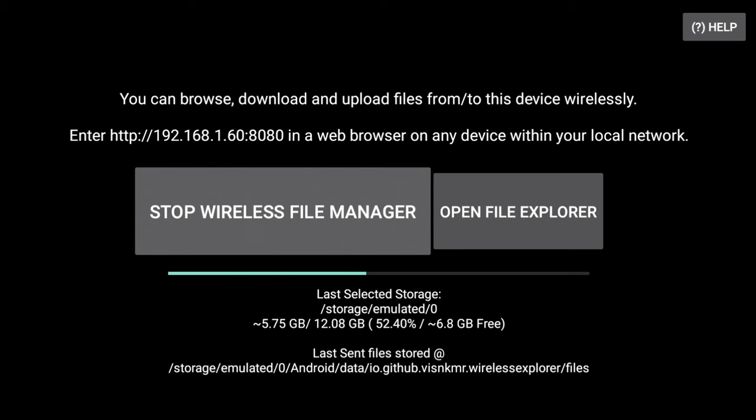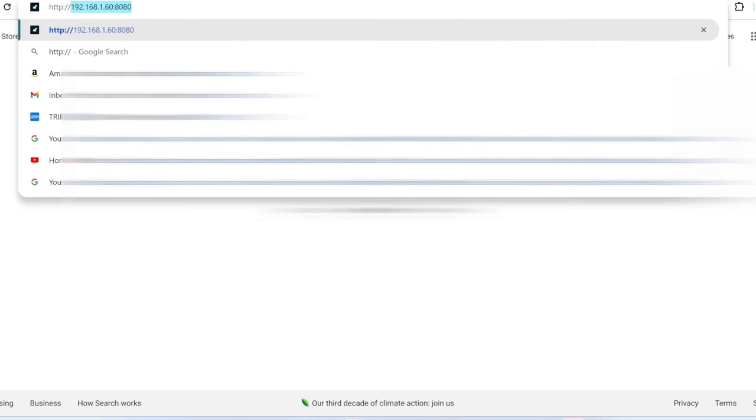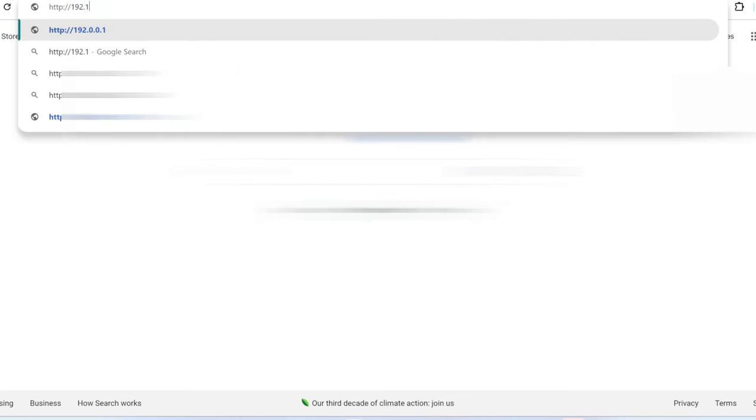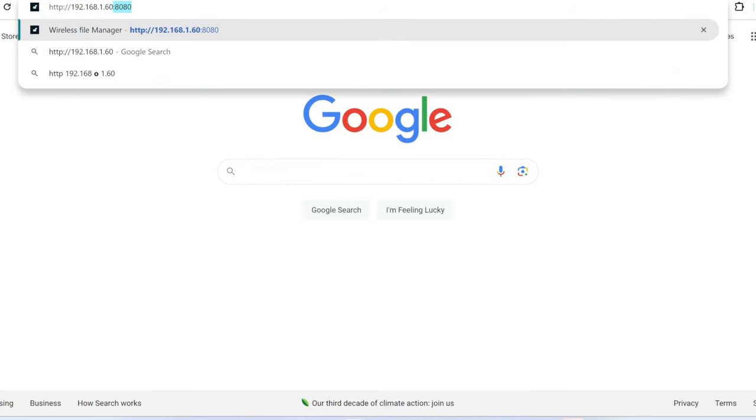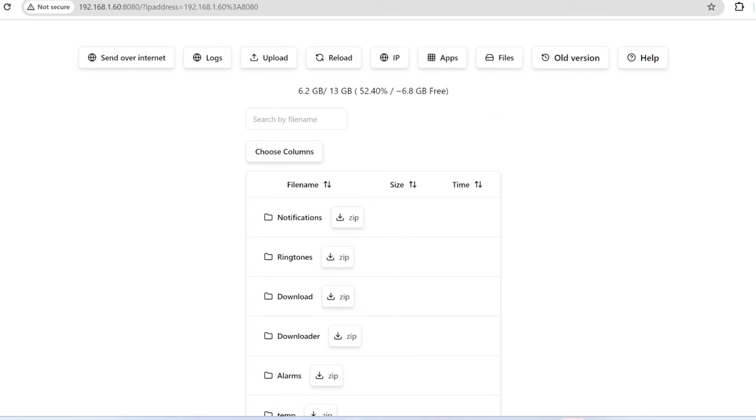So let me switch over to my computer. All right, so here we are on the computer. And what we're going to put in is http://192.168.1.60:8080. Now again, your IP address might be different. The 1.60 may be 1.4, 1.30, whatever it is. But whatever you see on your screen is what you need to put in this area. Click on it, and it now shows the internal of your Fire TV stick.